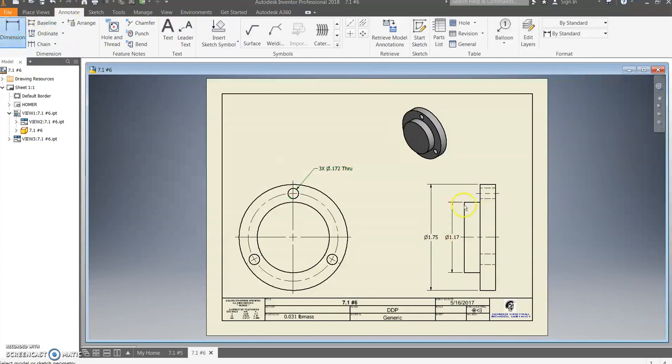Okay. I have those 2 dimensions right there. I'm going to dimension the thickness of this. I'm going to do baseline for that. So from here to here and to here, right click continue, left click, right click create. Make sure that this is in between there. That looks pretty good.